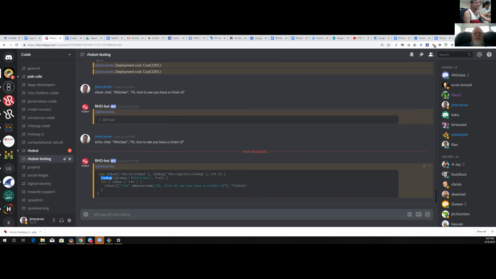Then I do a lookup of the URI of your inbox, and we use this percent to concatenate names in macro lang. It's not part of rholang. I want to make a macro name, so to construct a macro name, I use the percent. So I define standard out, a lookup, and a return channel. I look up your inbox URI and return it to the return channel. So now I read the inbox.